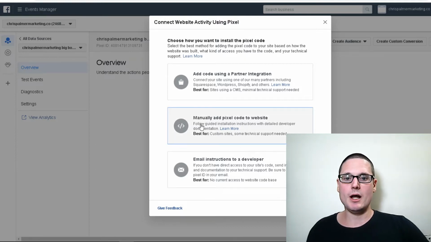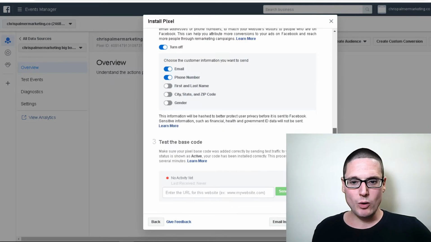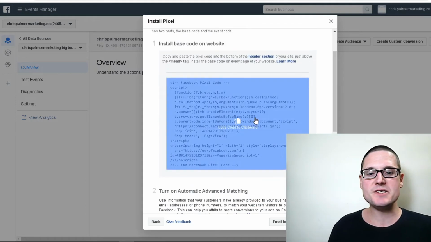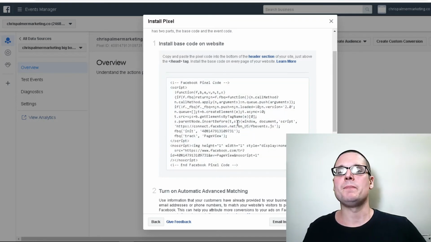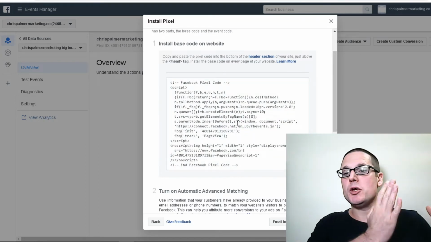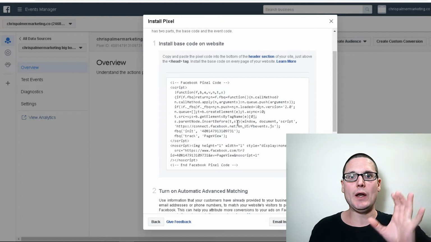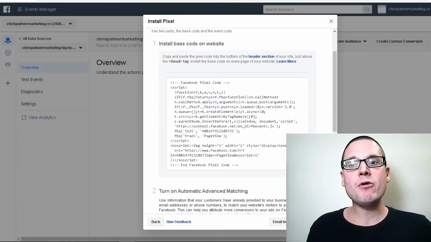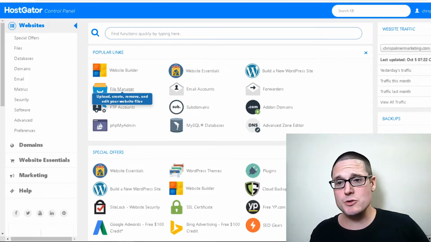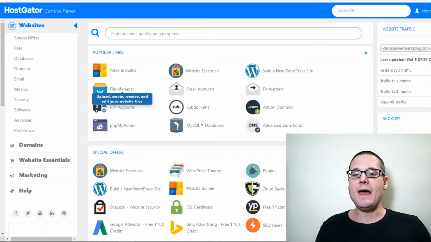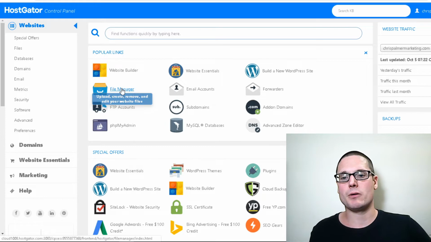So you'll click on manually add your pixel, and a screen will pop up. You will want to leave this screen up, but this is the important code that you will need, so copy that to your clipboard. The very next step is to leave this page up, head over to your hosting account, and log into your cPanel. I've already done this ahead of time. I'm using HostGator, I use the cloud. Once you're in your cPanel, click on File Manager.